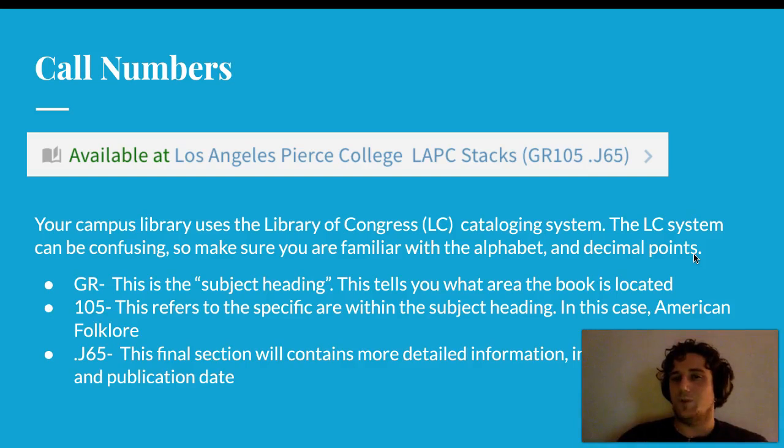As long as you're familiar with the alphabet and you remember how to count, you should be fine, even if it looks intimidating. But I believe in you guys. So let's just break it down so you actually know what you're looking at a little bit more. Those first two letters, the GR, this is what's called the primary subject heading, and this is going to tell you the general subject area of the material.